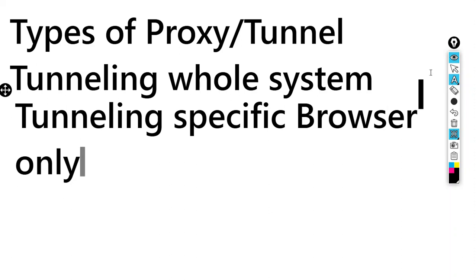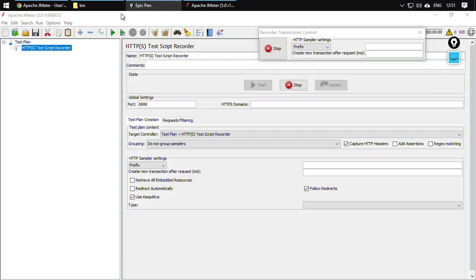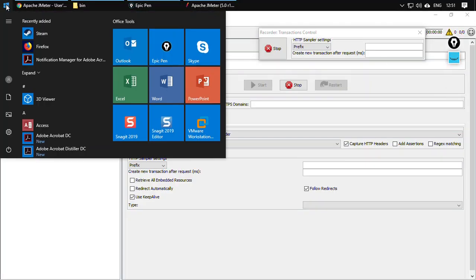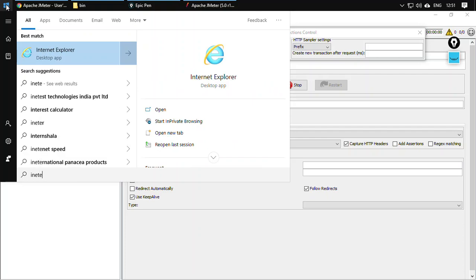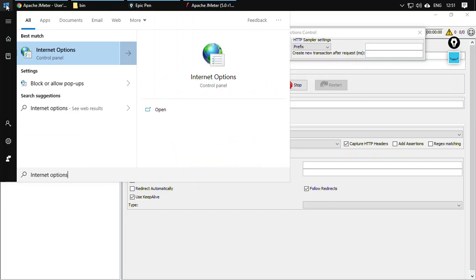Okay, so how do we work with these? First of all, let us learn about tunneling the whole system, then we would be moving on to browser only. Okay, so over here, in Windows, what we need to do is go to the start menu and start typing internet options.